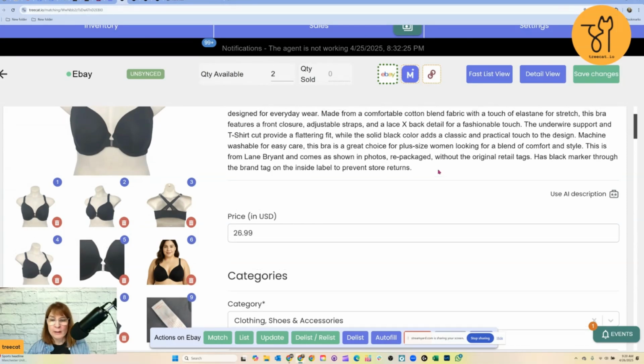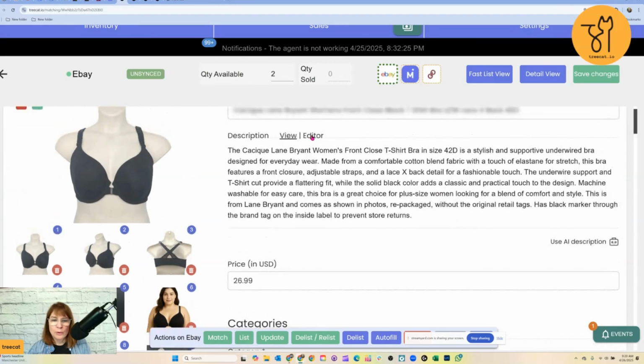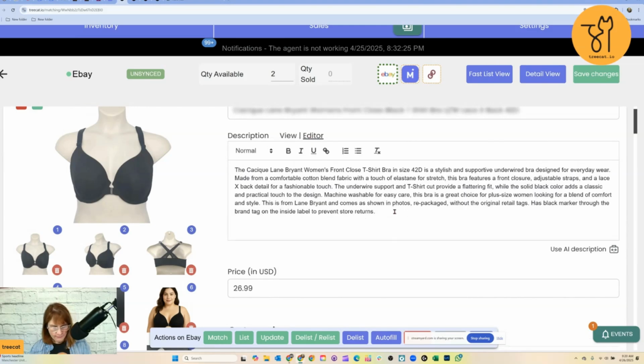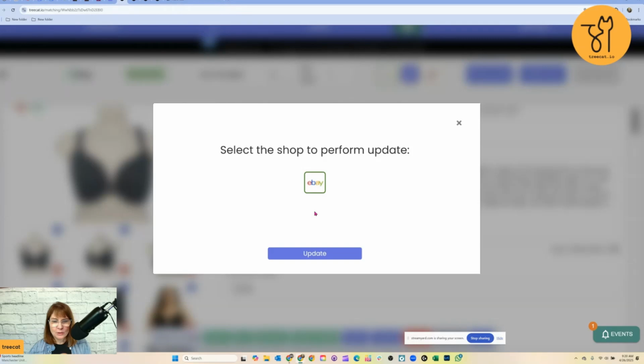I also think I'm going to make an edit in my description. I'm going to say photo number 6 was, oops, I spelled number wrong, number 6 was created via AI. I'm going to make a note of that, save the changes, and then use this update to push it onto eBay.